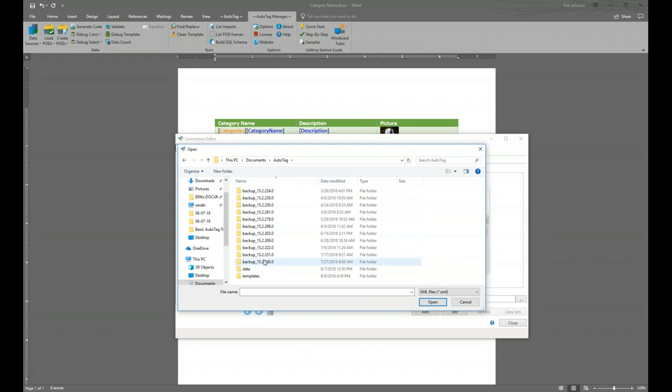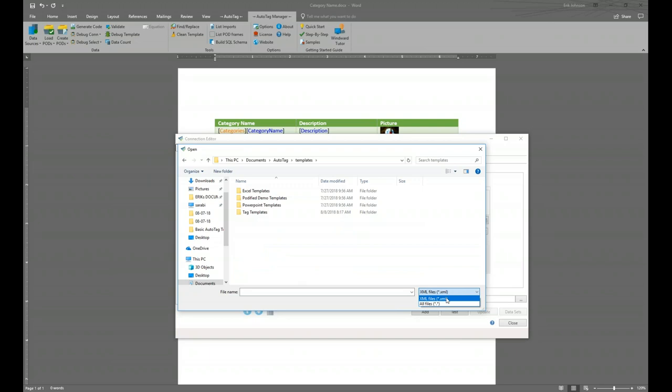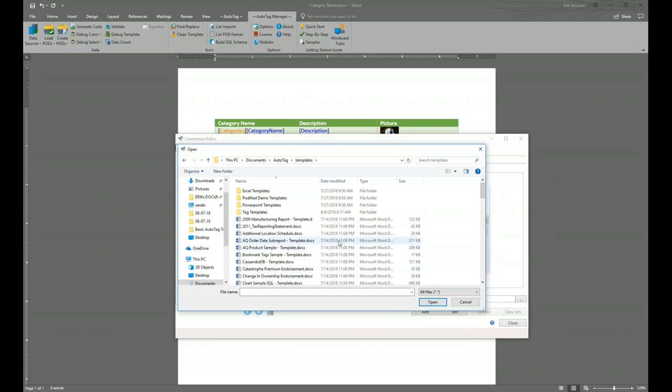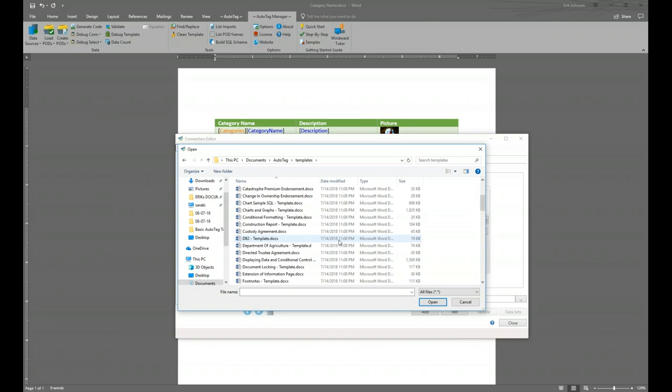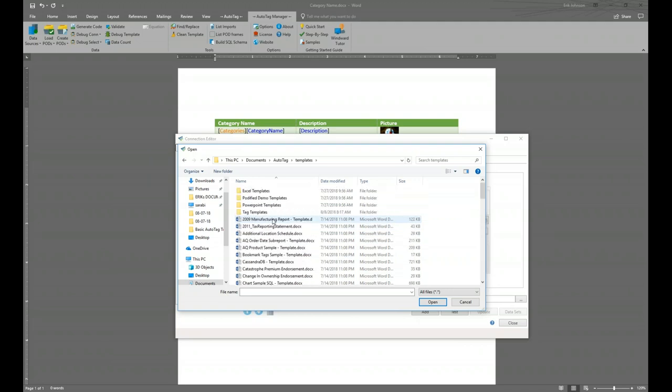Now I have a bunch of backups. You may not have these on your system, but these are just different versions that I've loaded to help other customers. Let's go ahead and select the templates one. And then I'm going to come over here, click on this XML, and choose all files. So again, when we install AutoTag, there's tons of Word samples that also get installed on your system. We're constantly cleaning up. There may be a little over 200 of them, but this is where you would find samples that we provide to you when you install Report Designer.